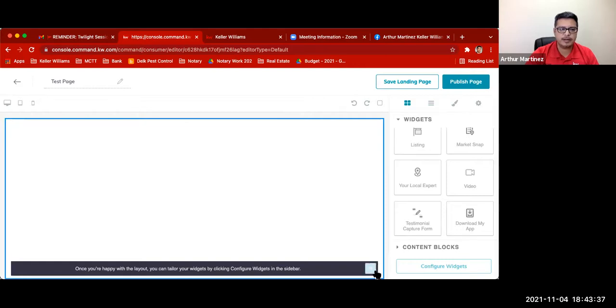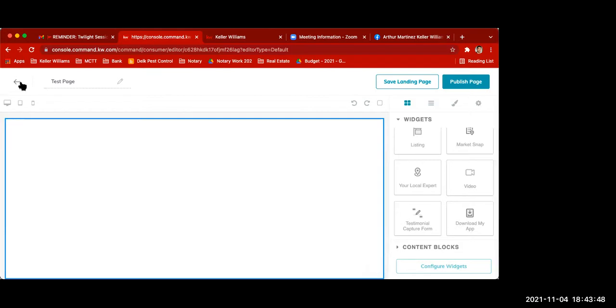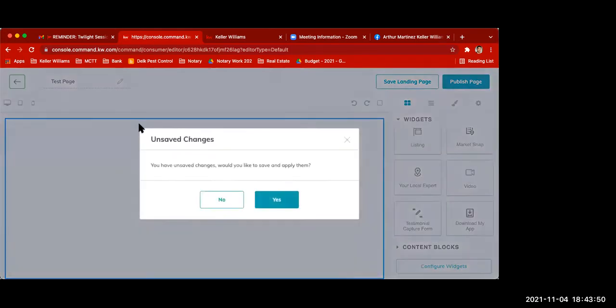Do you see on the bottom where it says, like right here on mine, it says once you're happy with the layout, you can tailor it and click widgets in the sidebar? Is that showing up on yours? No. Okay. So then for you, let's go ahead and just get out of that completely.